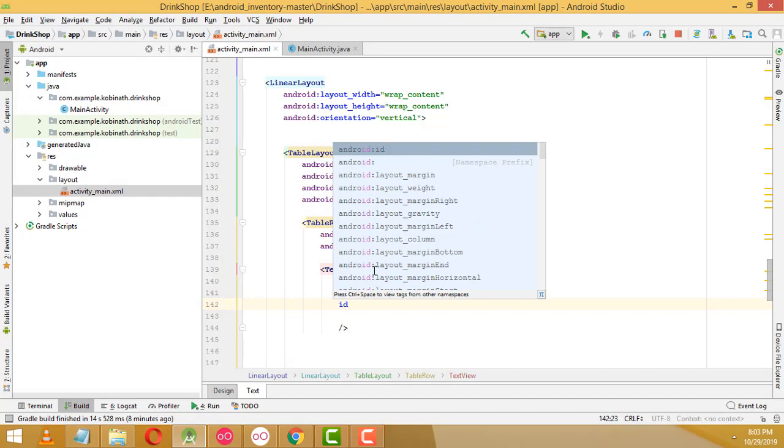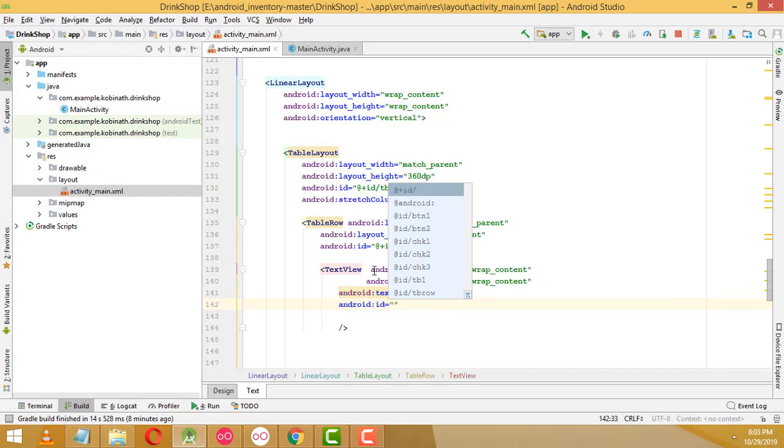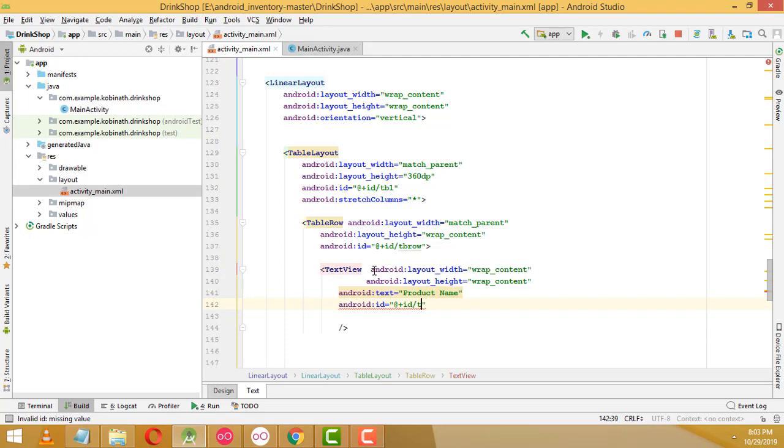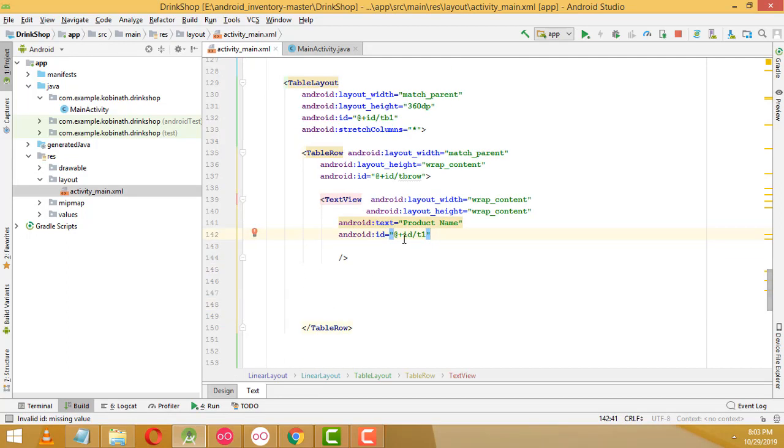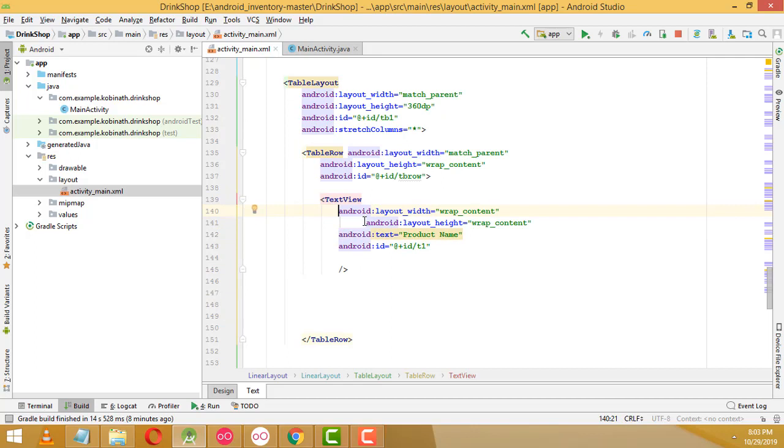After that, ID column ID. First we have to write this. Here to write T1. This one should be ID. This ID should be must when you are calculating, right? So this one should be must, right? Now here we have to set it like this.